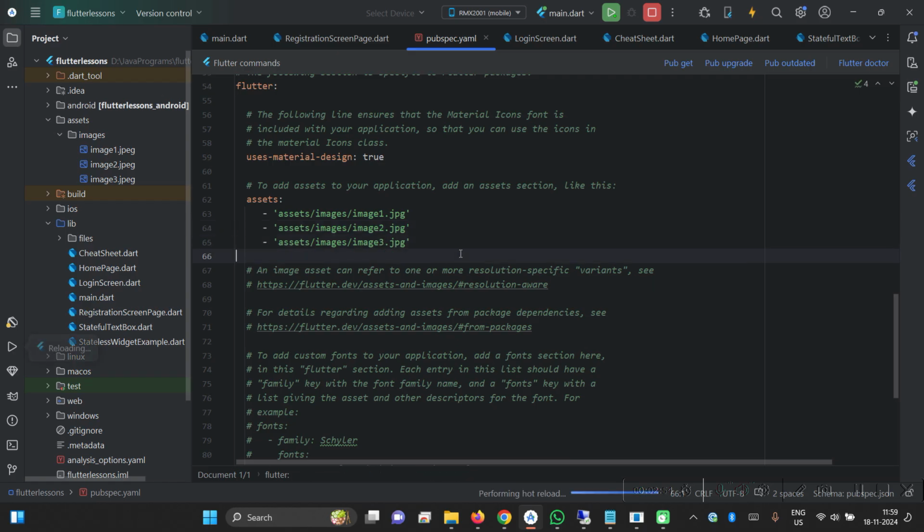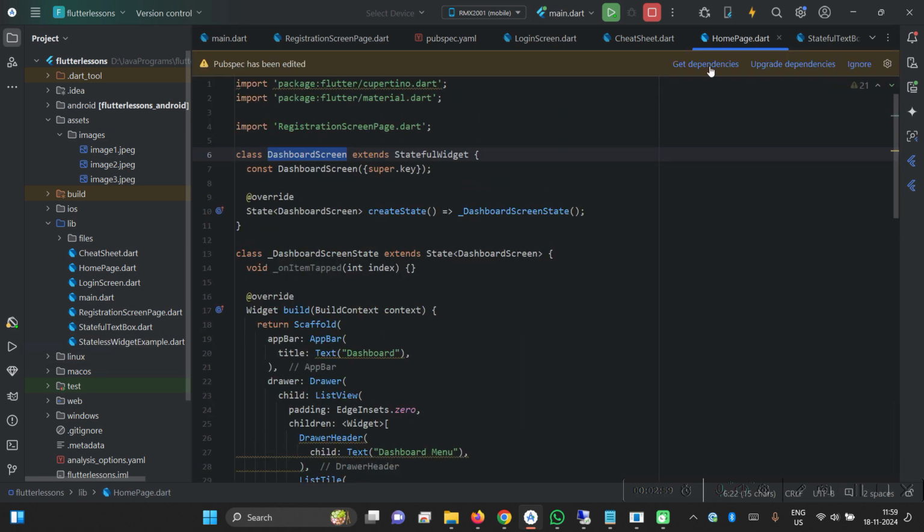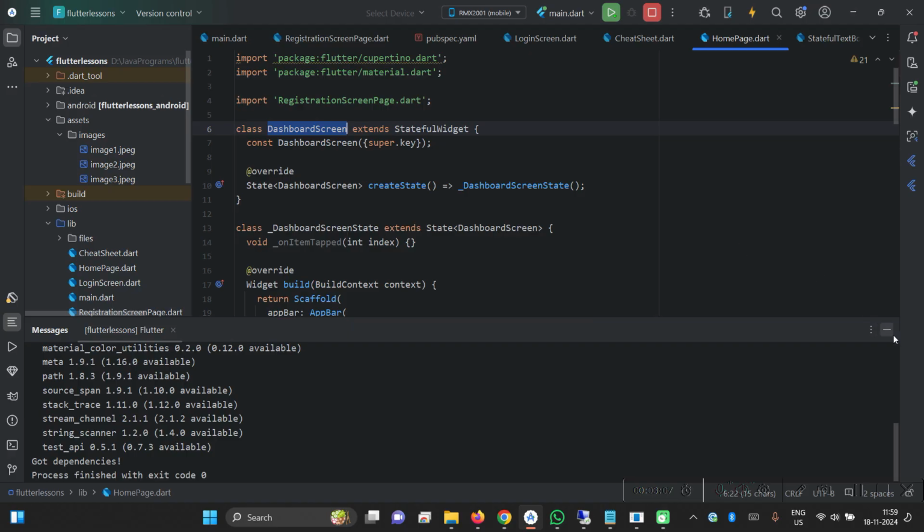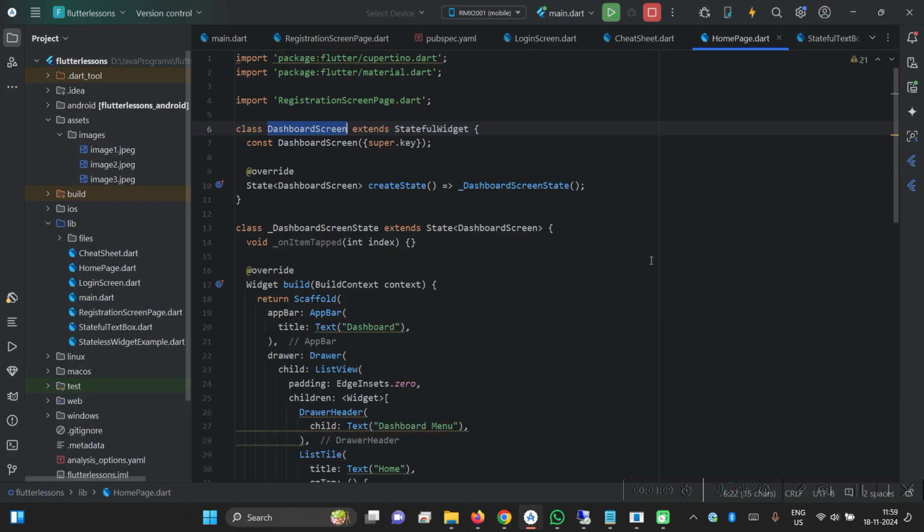So this is the first step. Now we will go to our home page where we were showing just now. It says that pubspec has been edited, so we'll get the dependencies. Just press on it. There are a lot of packages we have used right now, so there is no problem in that. Now we go to our dashboard section.